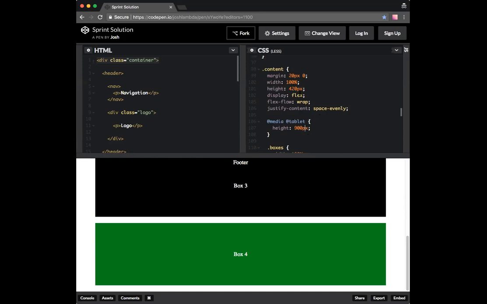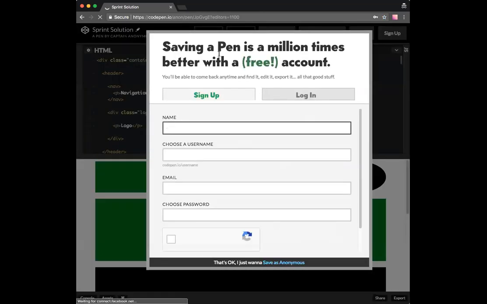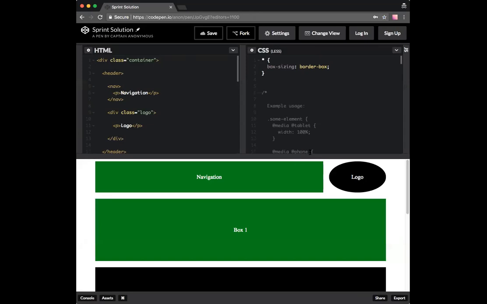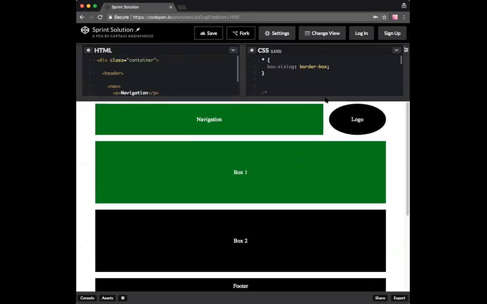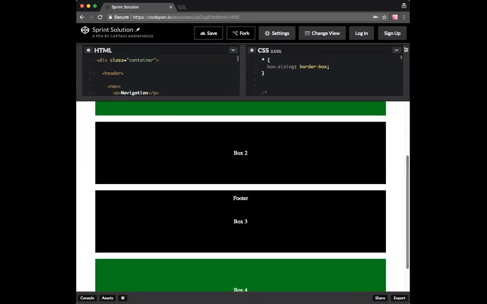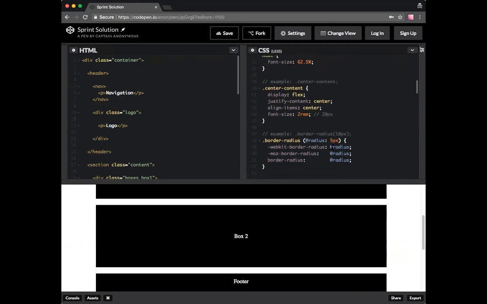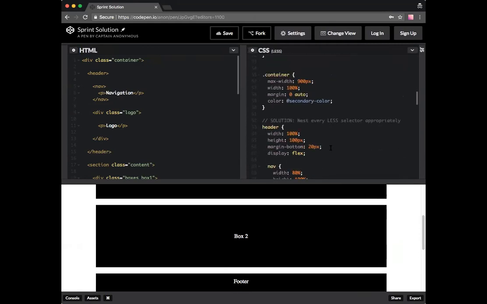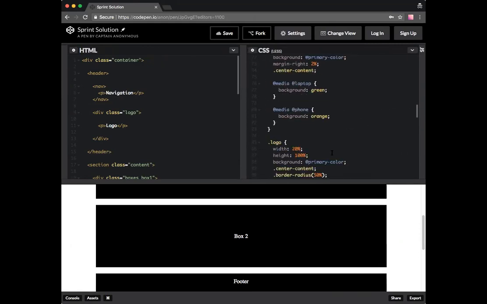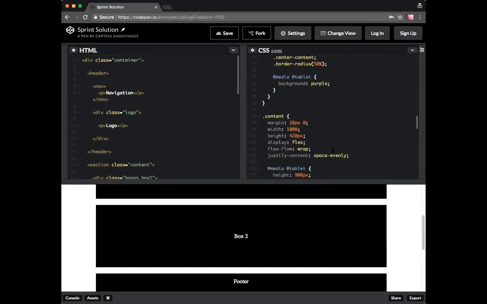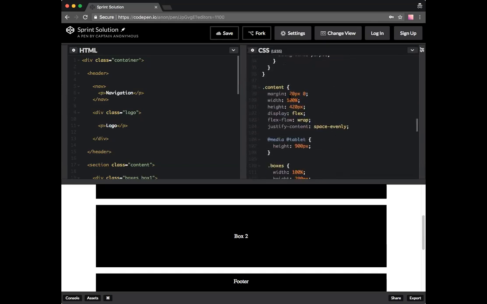So let's see. On tablet, whoops. I guess I tried to save, and that kind of freaked everything out. Shouldn't I hit this? It's a good bad habit to have, to keep trying to hit save. Oh, where am I? Content, width 100%.